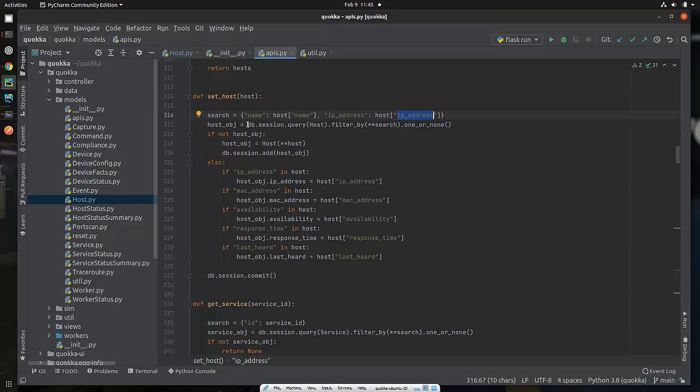And so we're going to make a request to the database. Again, database.session, we're going to do a query once again. We're querying the host table, and we're filtering by, this is the same thing that we did before, these search items. We're searching for the name and the IP address, and we want to get one or none of these. And if we do not get a host, in other words, if there isn't a host already that exists with this name and with this IP address, then what we're going to do, and this is really easy, we are going to create a host object.